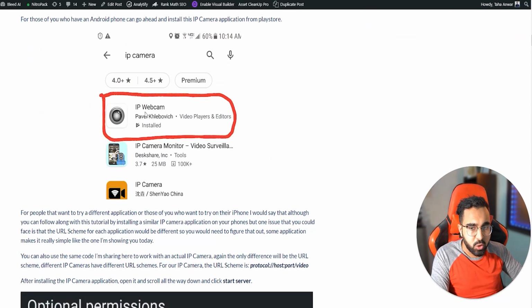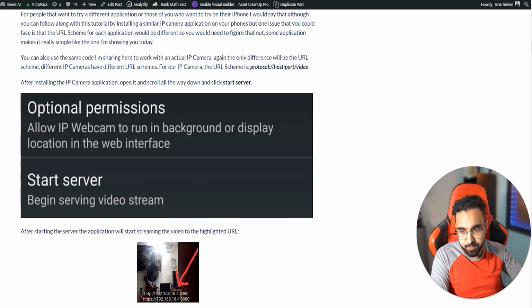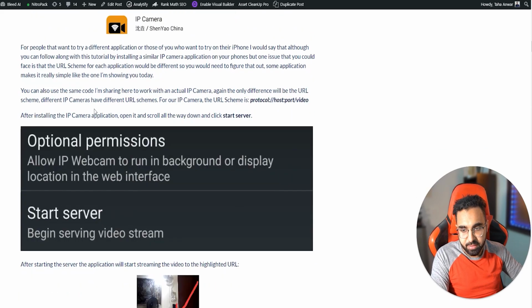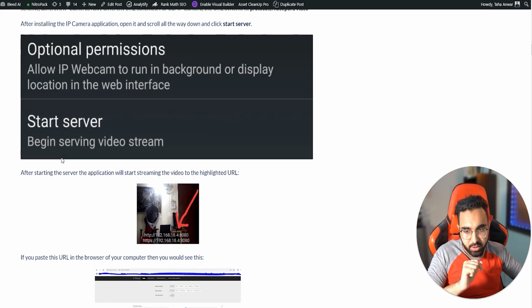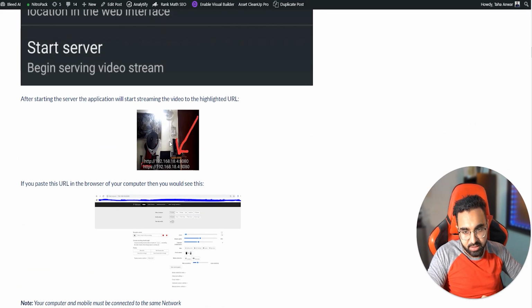All right. So after you have installed this application from the Play Store, what you can do is open it up and scroll to the bottom, and then you will see something like this, an option saying Start Server. So you need to click on this button. When you open this application, it will be in the bottom. All right, after you click on it, you will see an interface like this. So right now I have this application running, and when I click the Start Server button, I'm gonna see something like this.